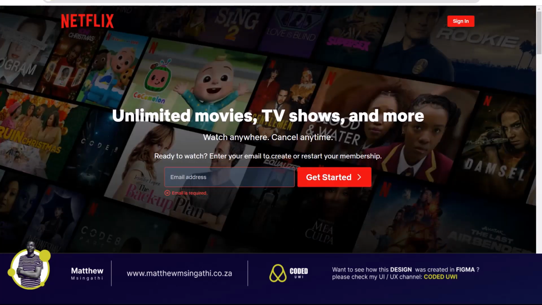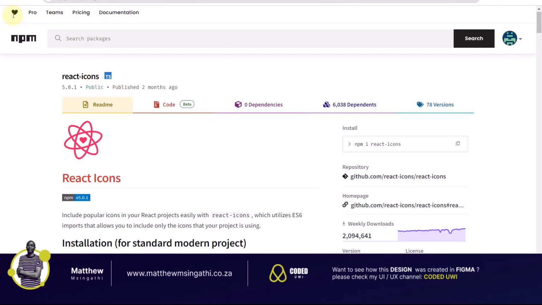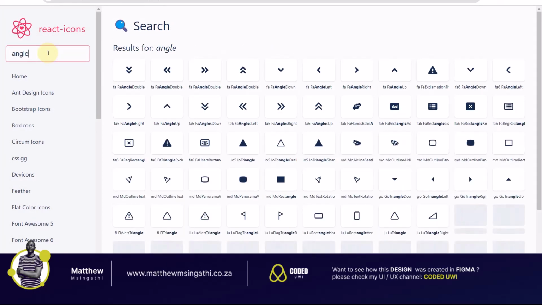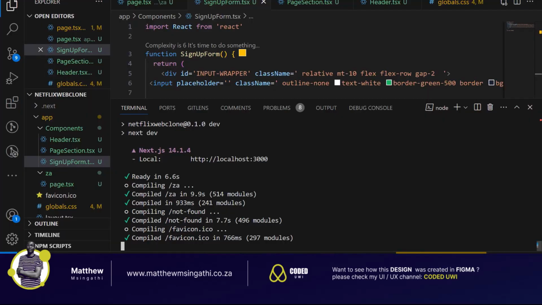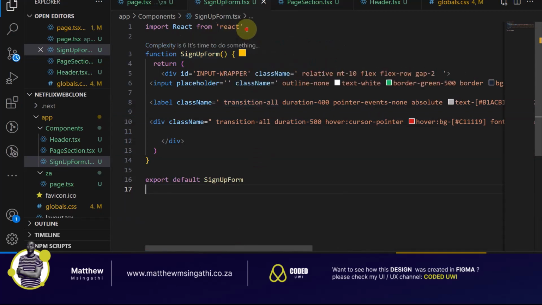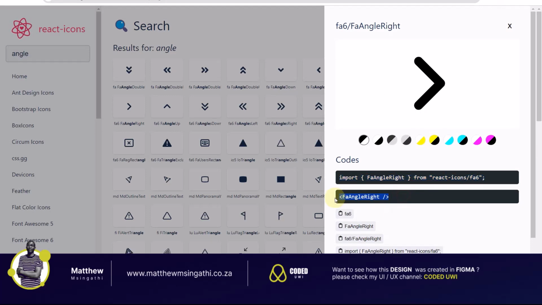Okay, let's see. Obviously we can make some adjustment, but I know you guys are smart. Okay, so let's go back to where we are. Where is React icons? Yes, we want an angle. Let's just go back here. We want an angle. It's an angle, right? This one. So how do you use it? You just copy this, guys. Simple. You just copy this and go back to where we are here, and we import it, and then it will show us how to use it.